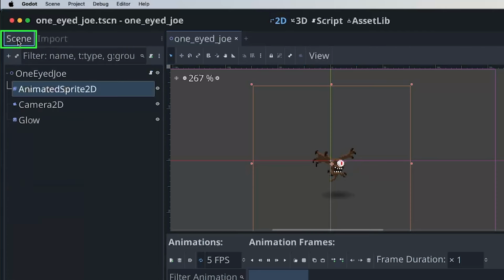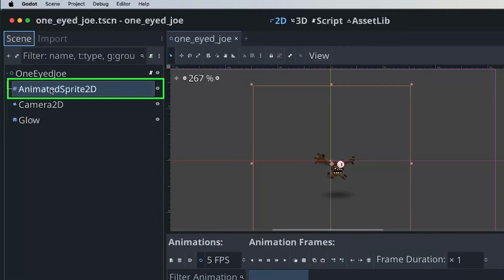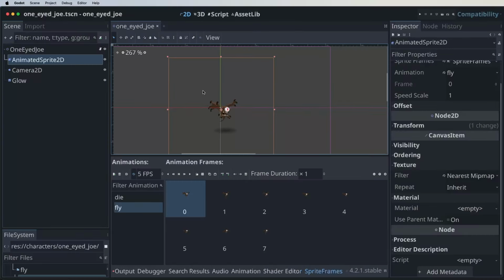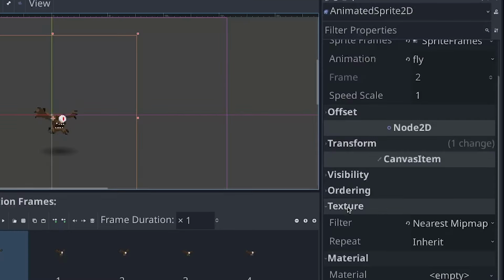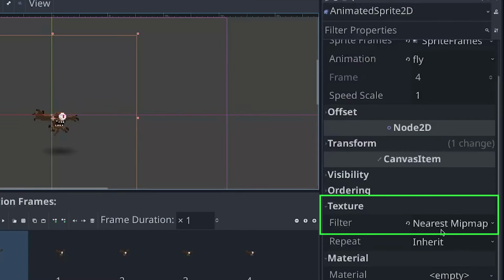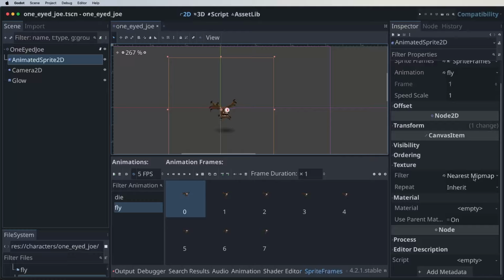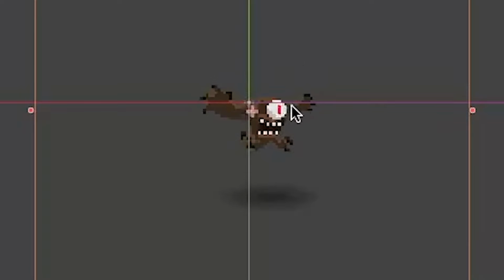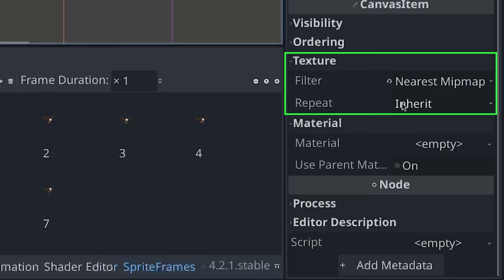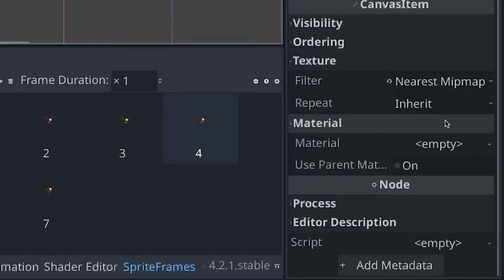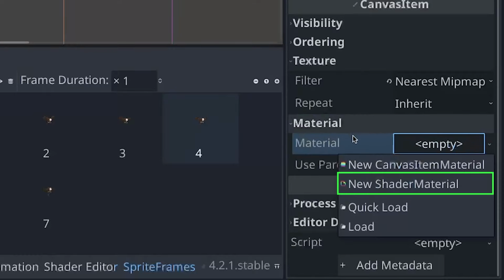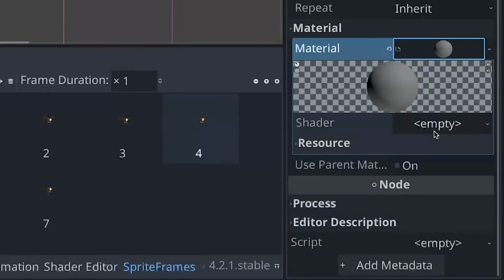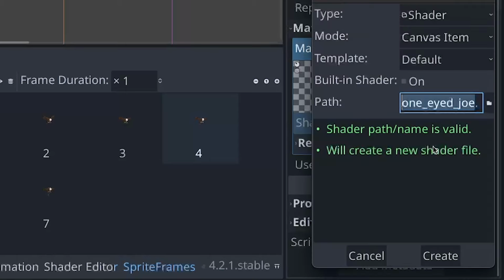Alright, so press Scene and then make sure you select the animated sprite 2D. And because it is pixel art, we're going to use the filter nearest mipmap. This will make sure we get a nice pixel art effect. And then below it we see materials. Let's add a shader material and a new shader to it.